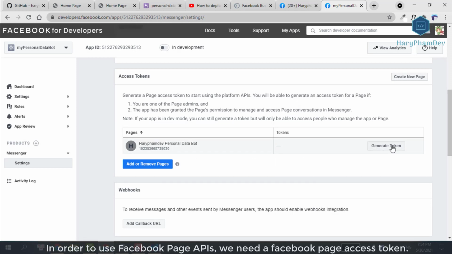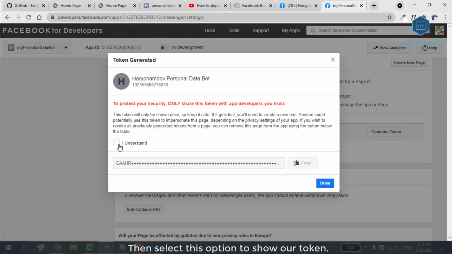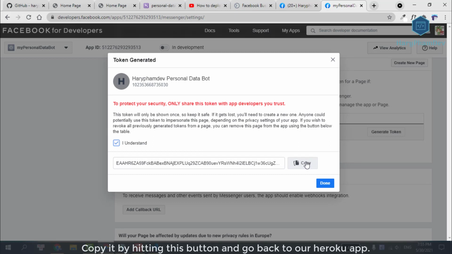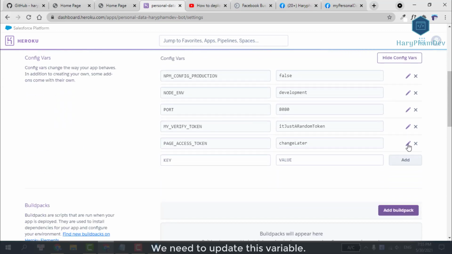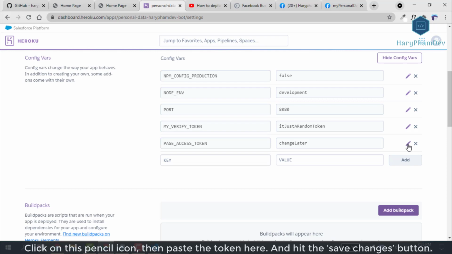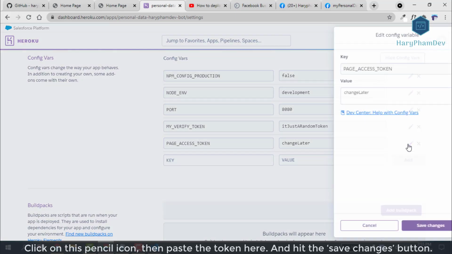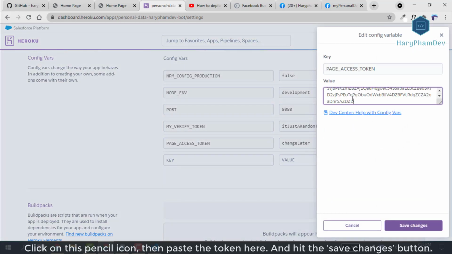In order to use a Facebook page APIs, we need a Facebook page access token. So click on Generate Token button. Then select this option to show our token. Copy it by hitting this button and go back to our Heroku app. We need to update this variable. Click on this pencil icon, then paste the token here and hit the Save Changes button.